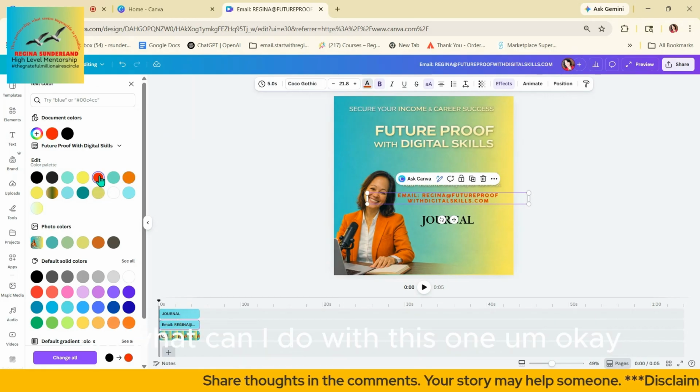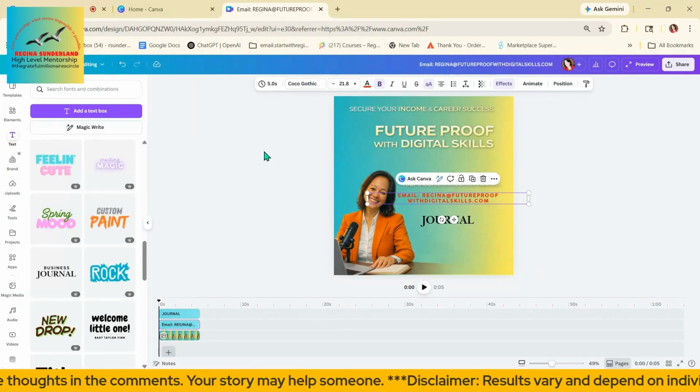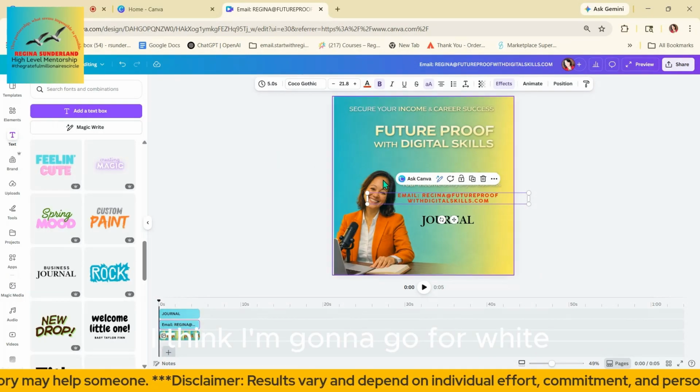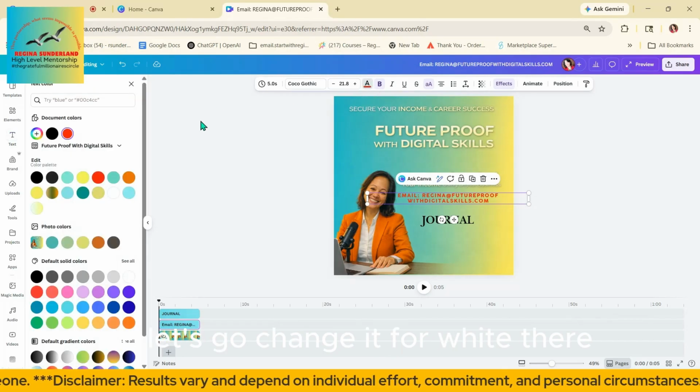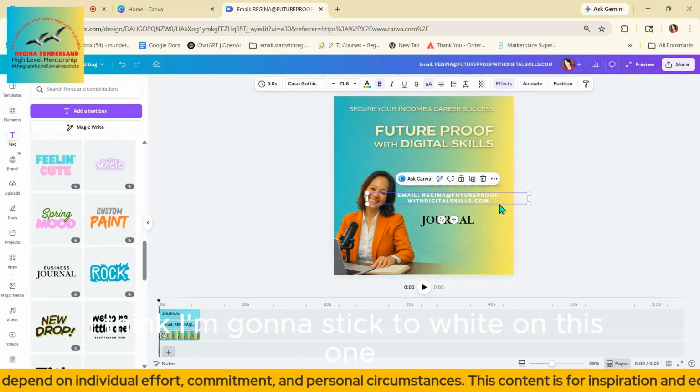Okay, what can I do with this one? So the red doesn't look good. I think I'm going to go for white. So let's go change it for white. There, I think I'm gonna stick to white on this one.